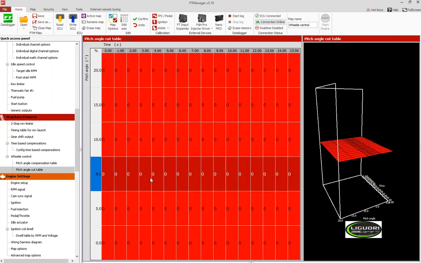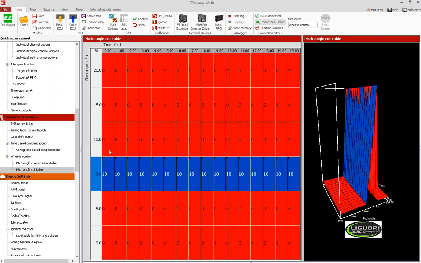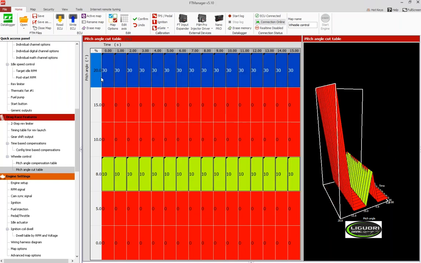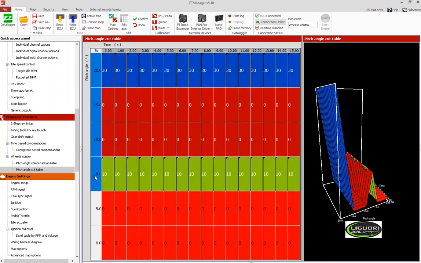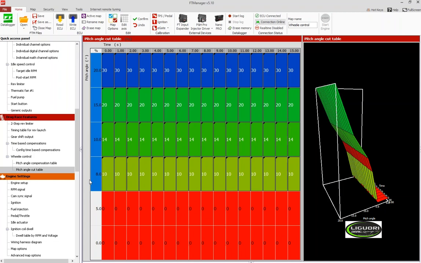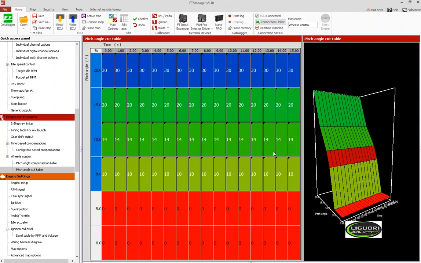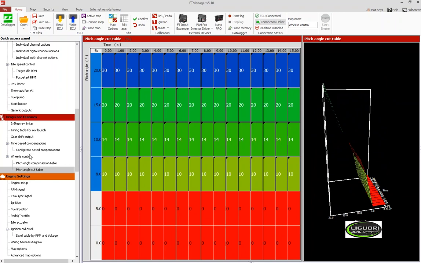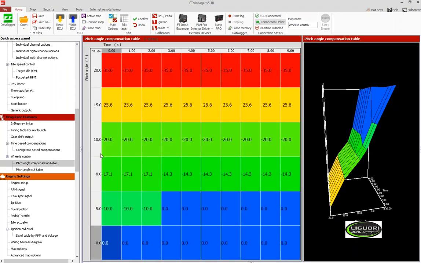And we can start to pull ignition cut out of it. Say we want 10% of ignition cut there, but we want 30% here, and then we can vertically interpolate it, something like that. I normally personally just use the ignition angle instead of the ignition cut.